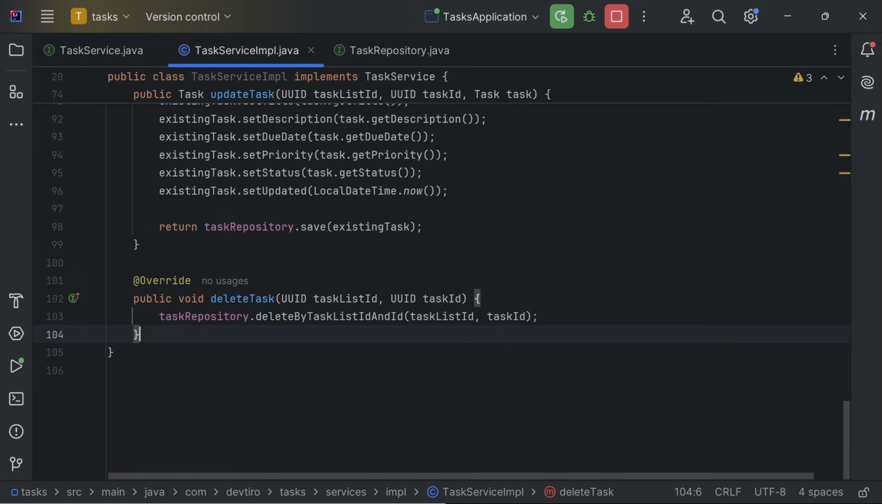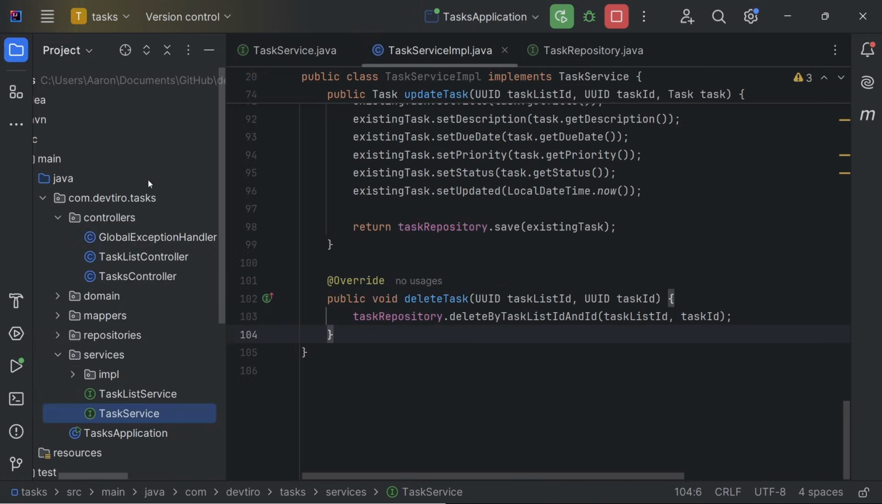Now you might remember from earlier I mentioned the word transactions, and I can tell you now that we will need to use transactions for this, but we won't do so right now. Let's see why we need to use transactions for this. So with our service implemented, let's move on to our controller.